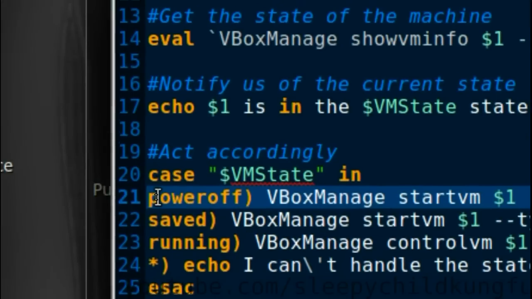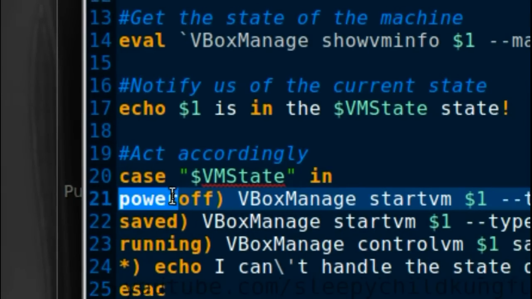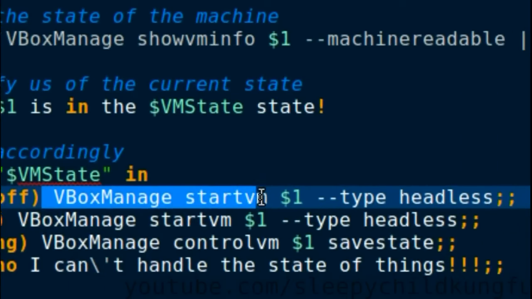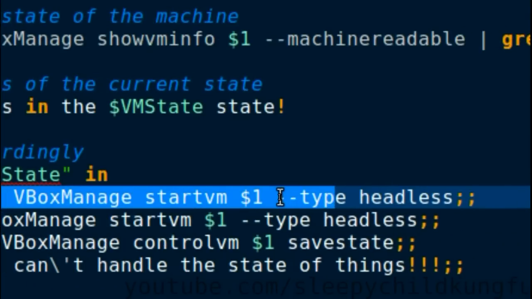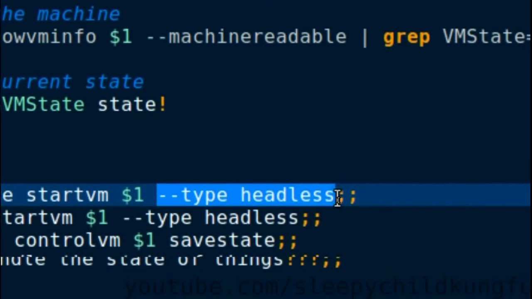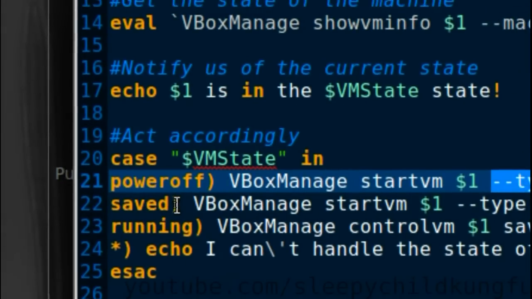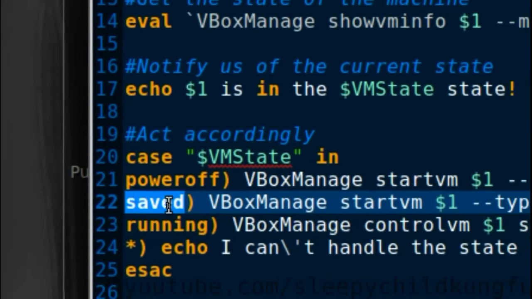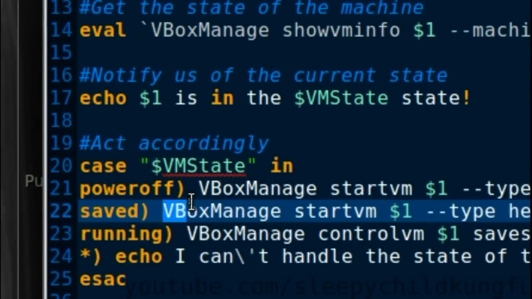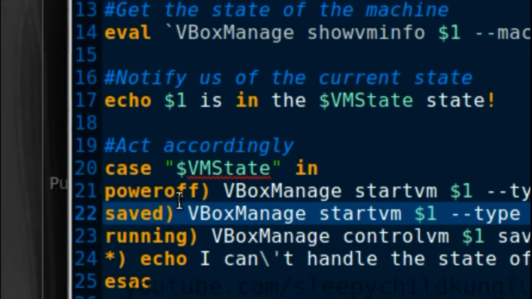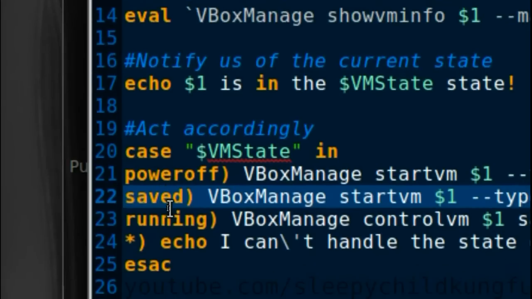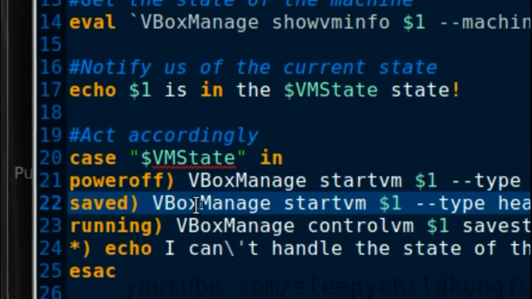If the VMState has the poweroff value, it's going to execute vboxmanage startvm $1, which will be substituted with the name of the virtual machine, type headless, so it starts it as headless. If it's in the saved state, it's going to do the same thing, so it's the same line here, because it doesn't matter whether the system is off actually or just saved and closed, we start it the same way.